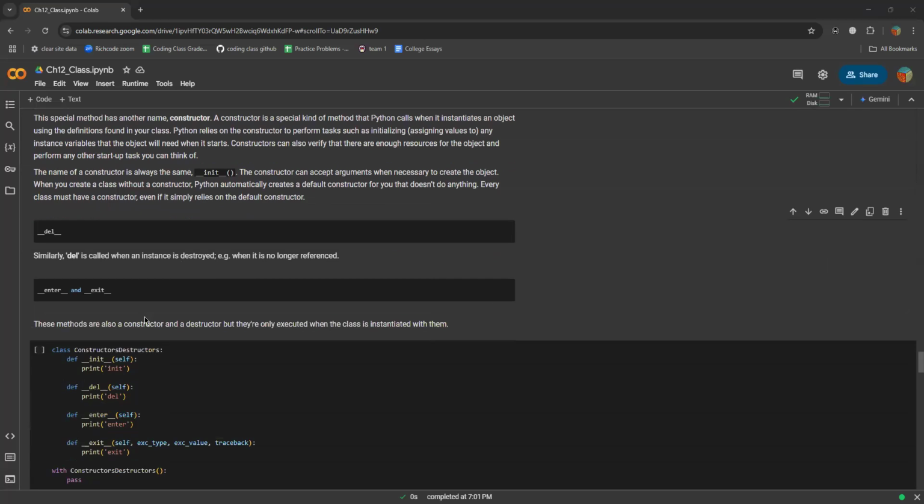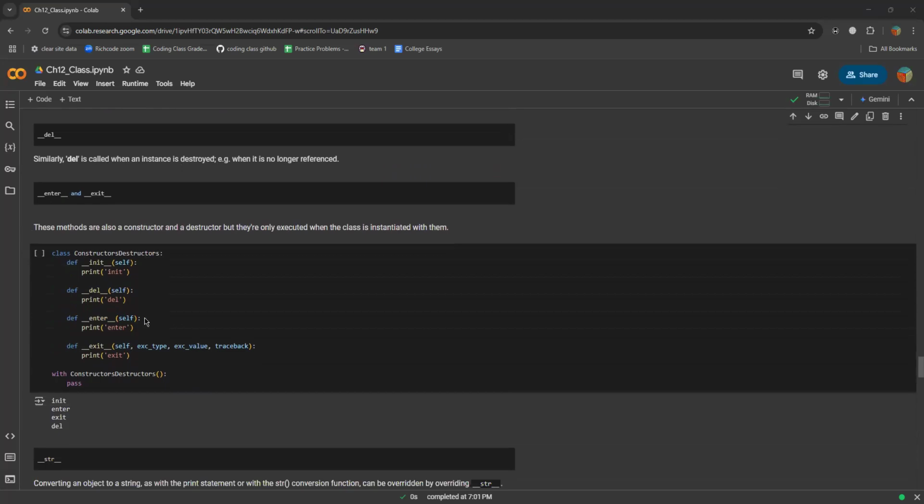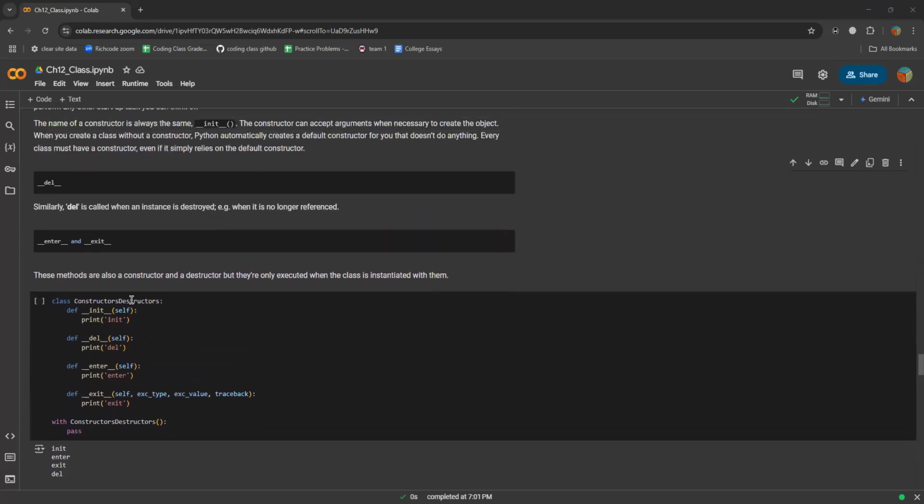So there are two more constructors, enter and exit. Enter is a constructor and exit is a destructor as well. The only difference is that they're only executed when the class is created with them. If you never defined enter and exit, then nothing would happen with them. They're basically like a second way of initiating your instance of a class.